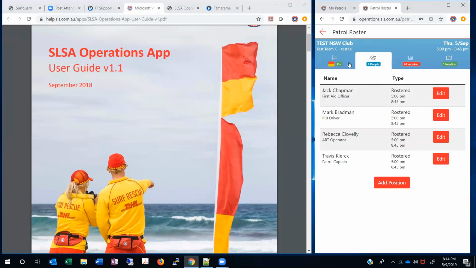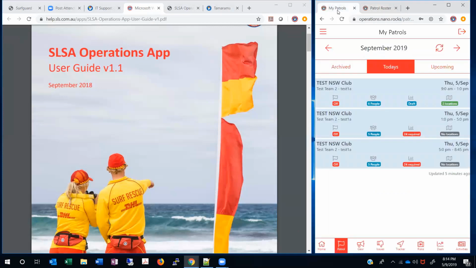So we've got our roster here. Now, what I'm going to do is I'm just going to flick to the new version of the app, because there's been a bit of a change. One of the things that a few clubs, especially the bigger clubs, asked for was kind of a checkbox system.